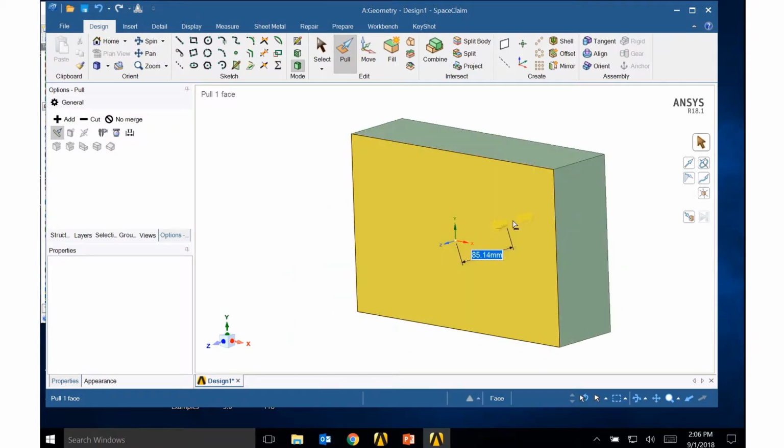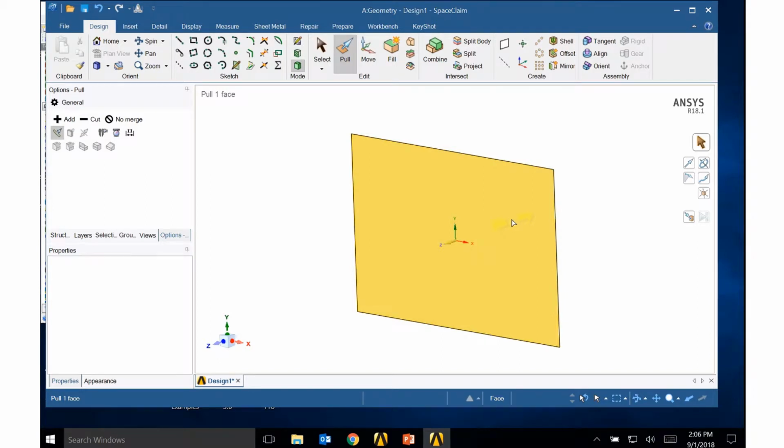If I don't like what I've been doing so far, I'll simply hit escape, and that'll take me back to that plane. So I'm going to pull this in the negative Z direction. I left click on it, pull it back 5 millimeters. Leaving my mouse button clicked, I can enter in the 5 and then hit enter, and it will make my plate 5 millimeters thick.